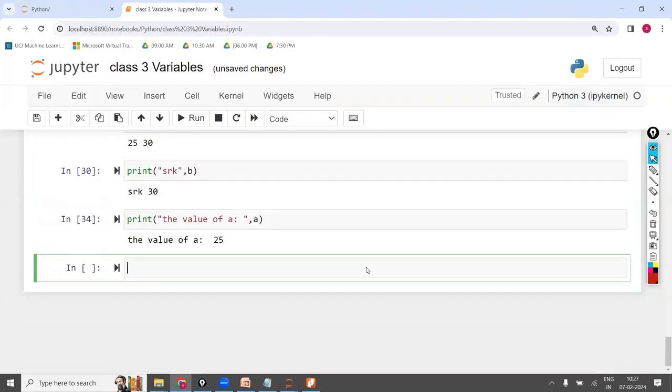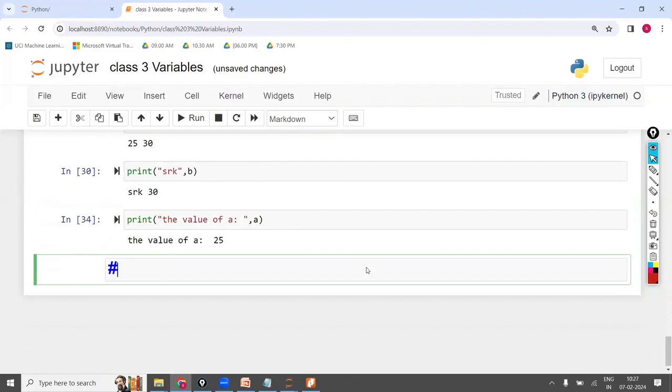Next one is how to assign multiple values. Multiple variable assignment.